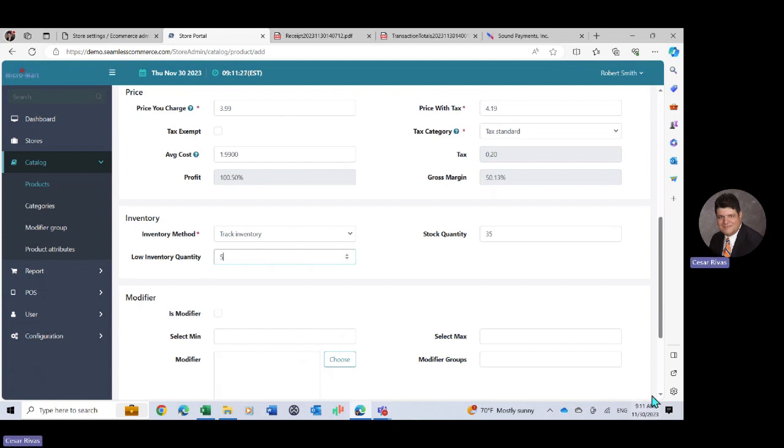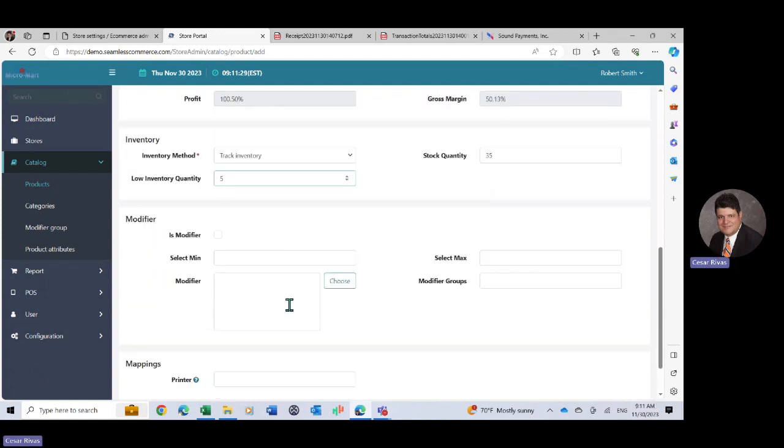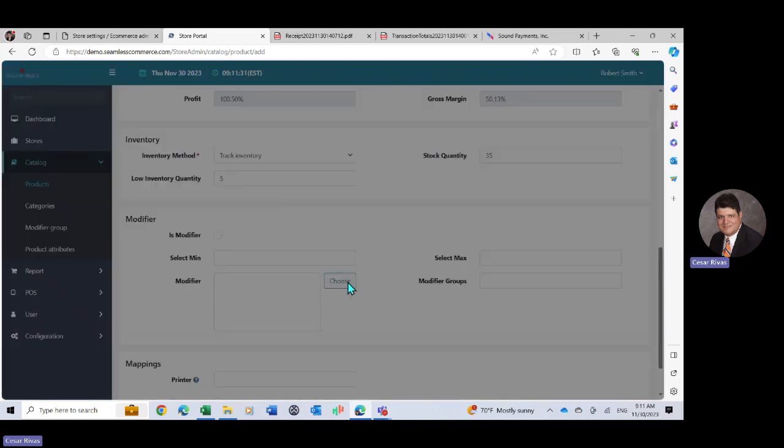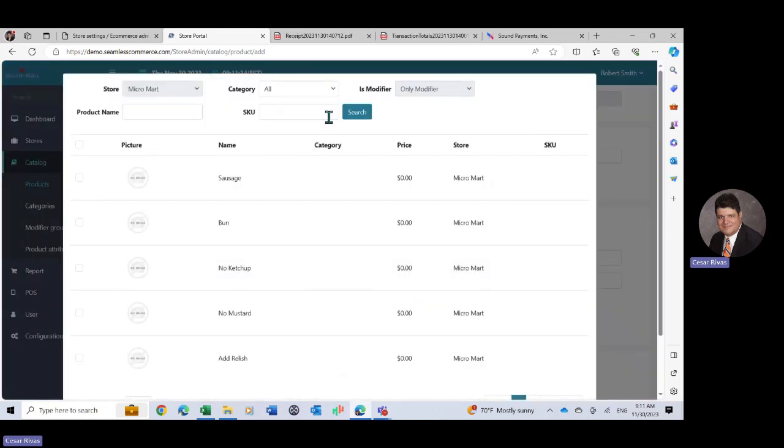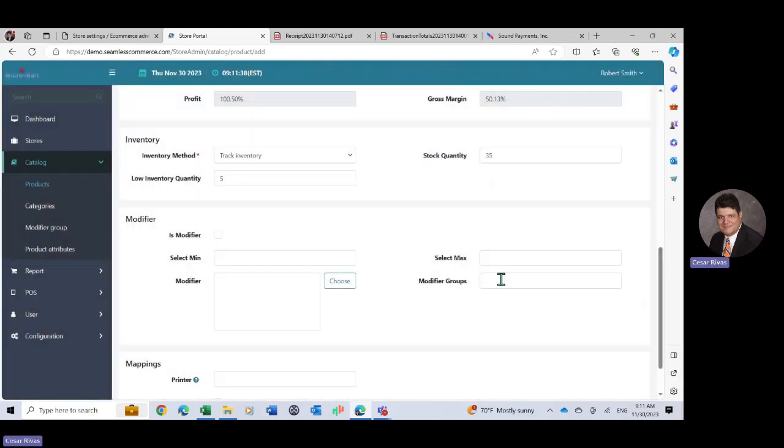Okay. If you want to add modifiers, this is where you would add the modifiers. And we do have some modifiers to choose from. You can choose individual modifiers, or you can actually choose modifier groups as well. Okay. You save that here.